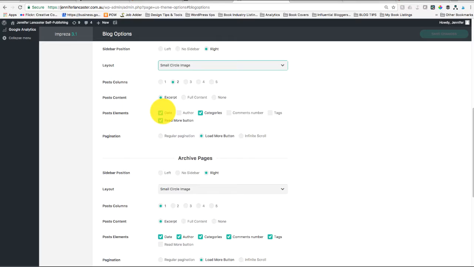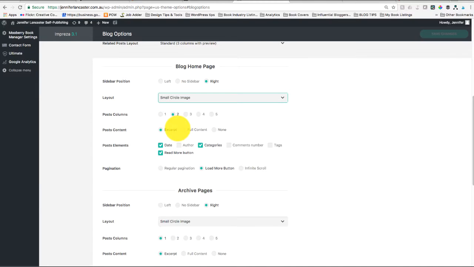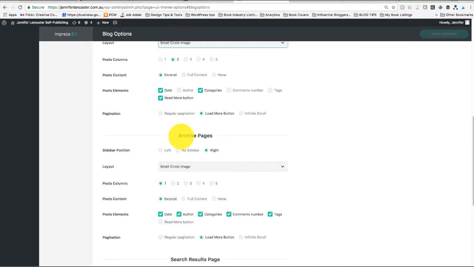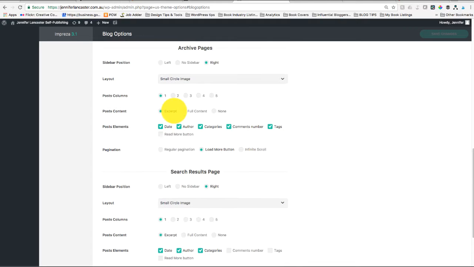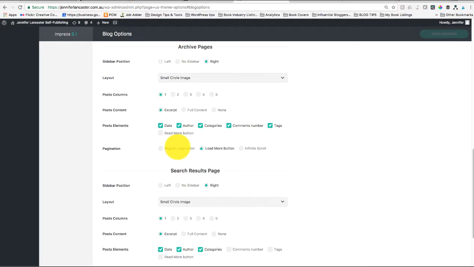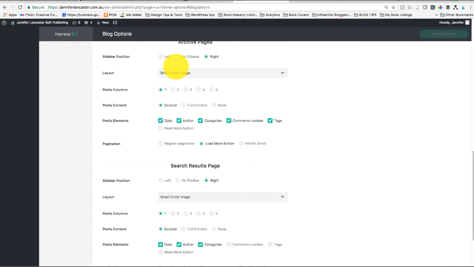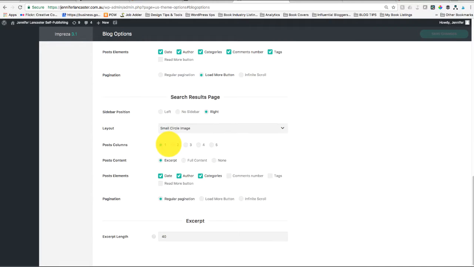And I've got excerpt because this is the blog homepage, so I want them to see that there's a few different things they can look at, but of course other people choose full content every time. It's up to you. So yep, there's a few things. You don't have to have dates if you don't want. So the archive's the same thing, same kind of deal. I just keep it as a small circle and 1 post per column, and that doesn't get used much.